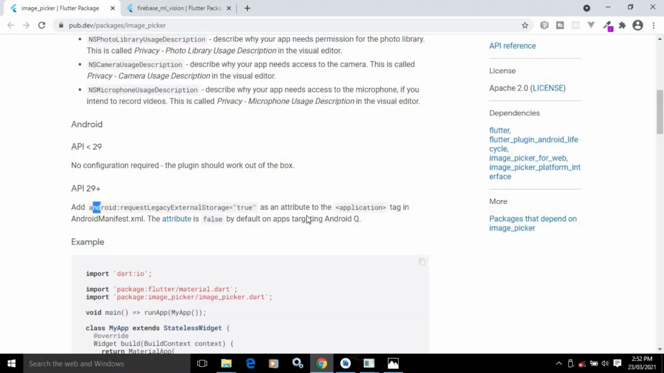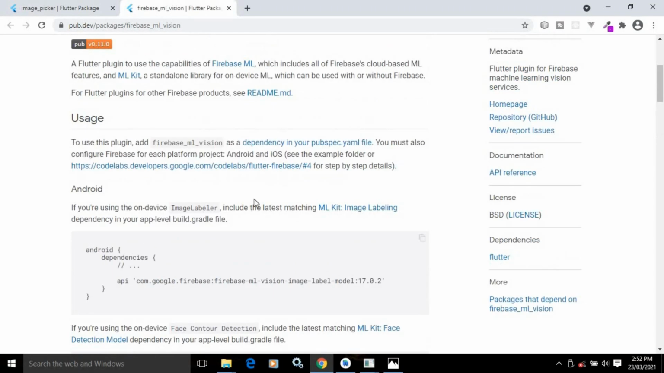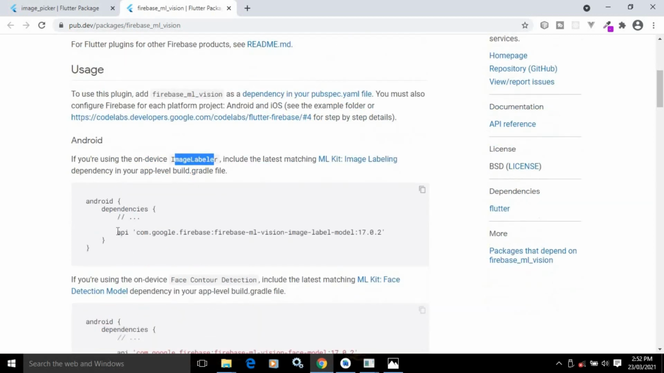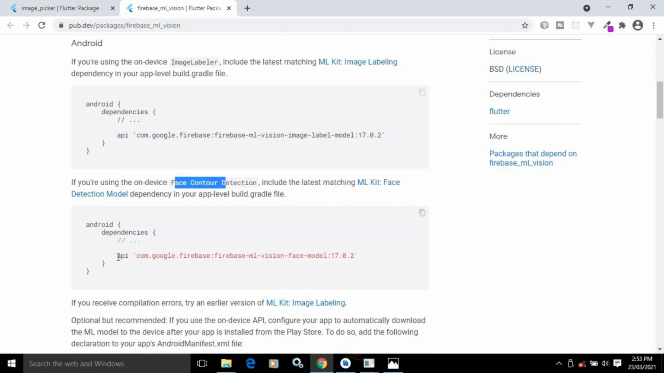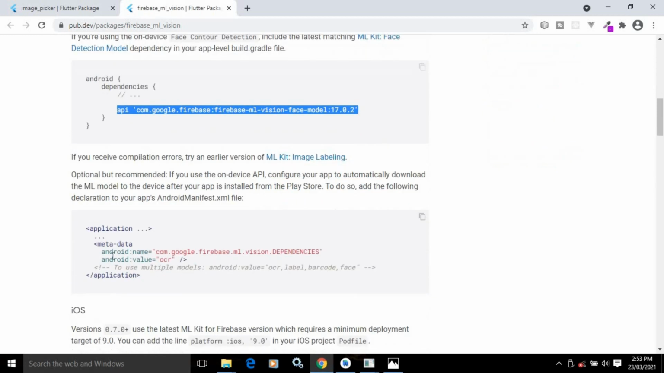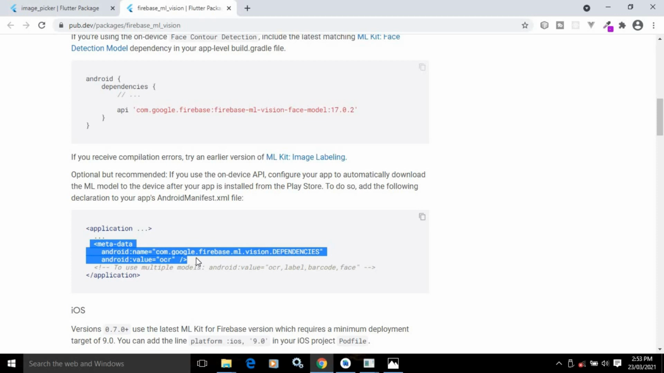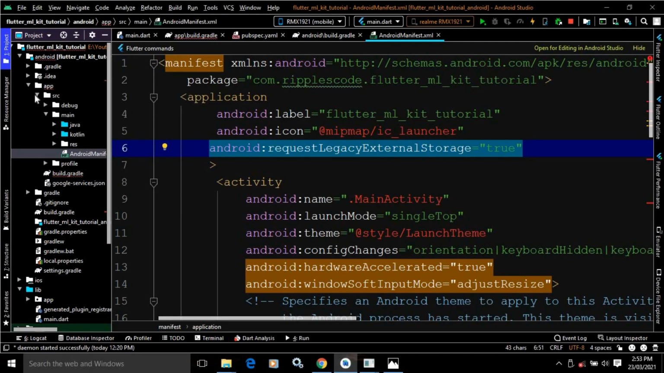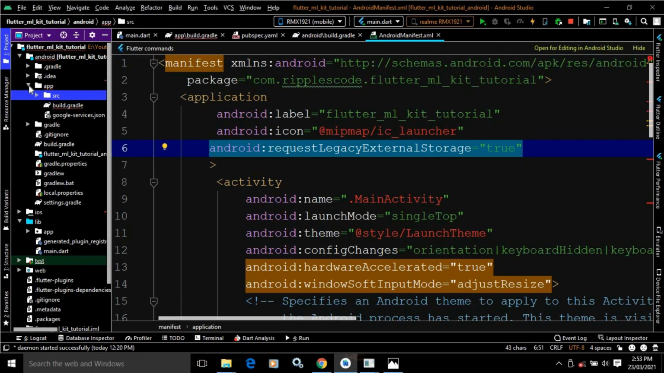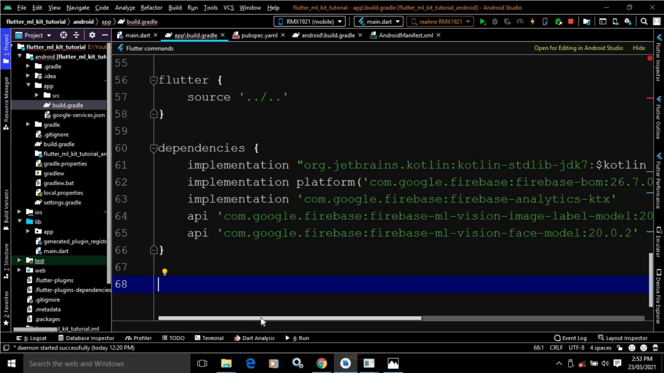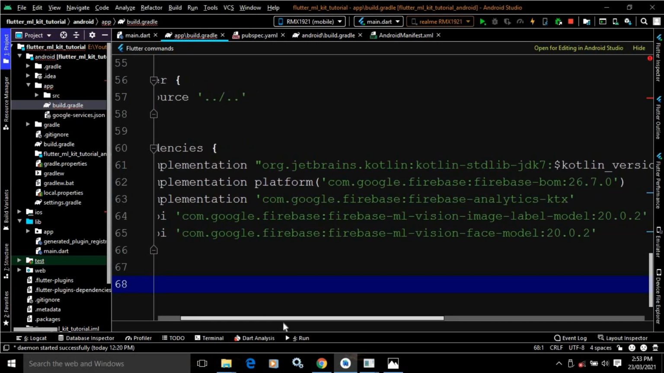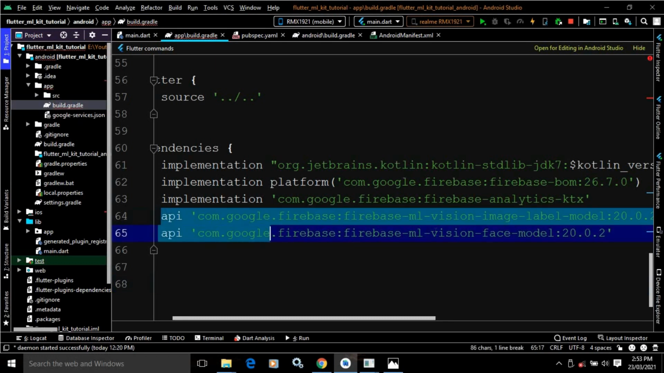And for Firebase ML Vision, if we are using the on-device image labeler, then you need to add this line to the Android dependencies. And if you are using face detection, then again you need to add this line to the Android dependencies, as well as we need to add this line inside the application tag. Let me show you. If I go inside the app, this build.gradle file, in this build.gradle file you can see inside the dependencies I have added these two lines as suggested by the Firebase ML Vision.